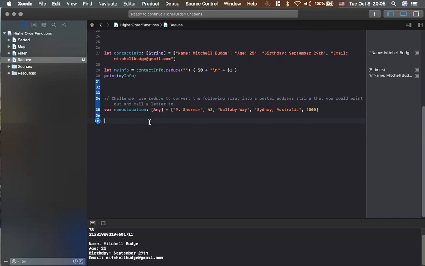I've made it a var for a reason. And maybe you guys will think about why when you start to configure this and see the printout. But I want you to print out this P. Sherman 42 Wallaby Way, Sydney, almost like you were going to mail a letter to it. So if you wanted to print out the exact copy of what's coming out in the compiler and stick it onto an envelope, that's what I'm trying to get at here. All right, guys, let's take a couple minutes and give that a try.